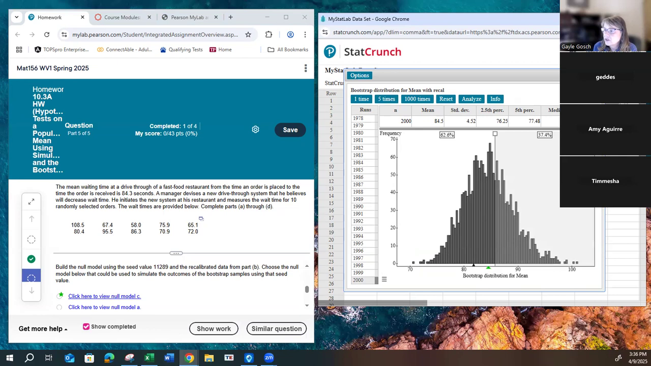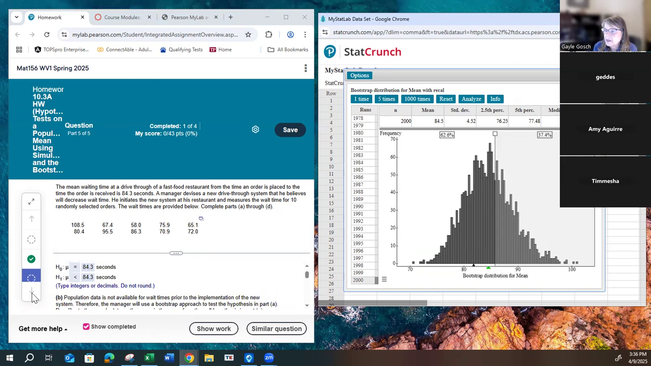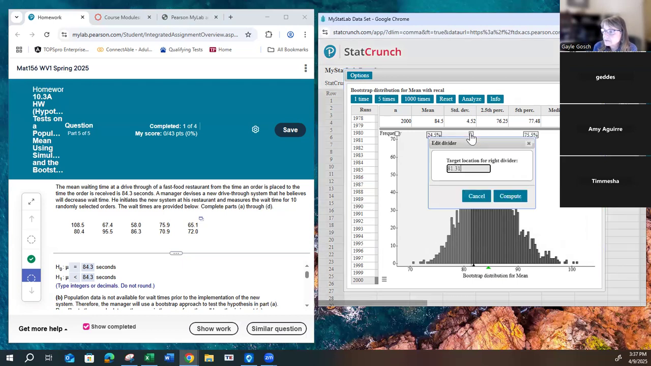I'm going to leave this over here because going back up, I'm testing to see if I have something less than 84. This is the distribution of all the means of 2,000 means, where the mean of the means is 84.5. So I'm testing to see if we have a result down here. I'm going to move this all the way to the edge and bring this over somewhere in here. I'll click on this, and the value where I clicked is 81.3.